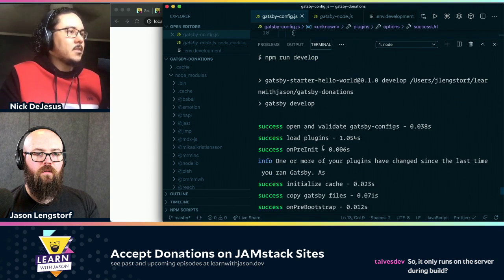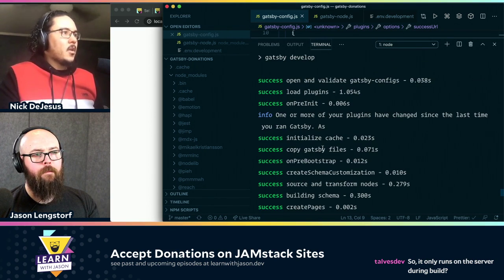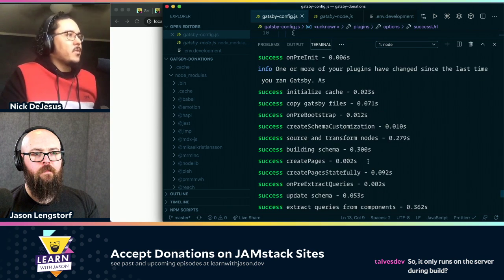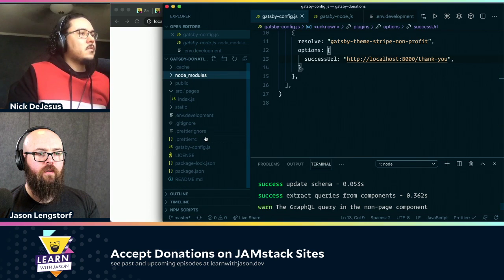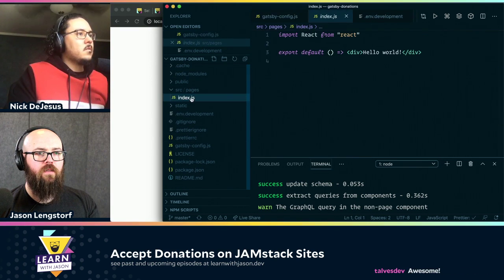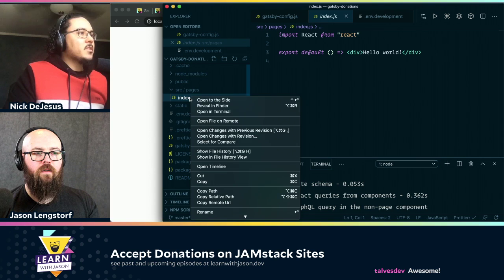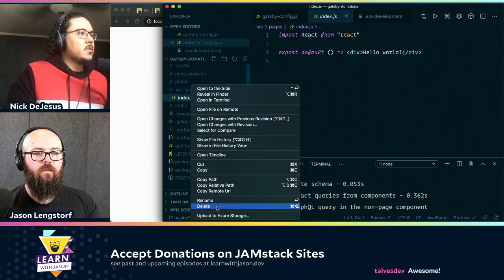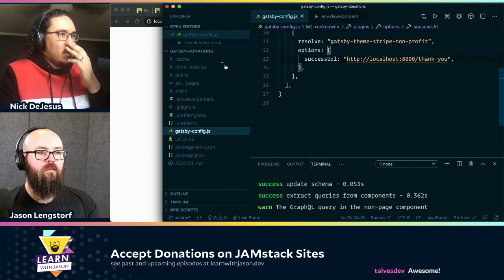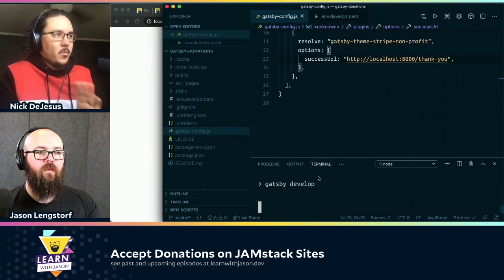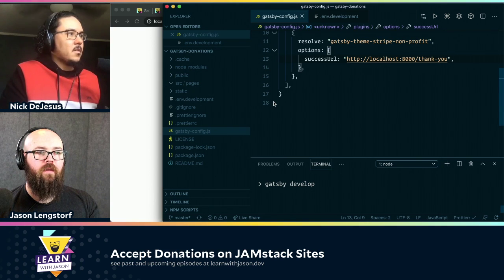Yeah, that's right, Talvs. Can we look at your source directory real quick? Yeah, for sure. Should I delete that? Yeah, if you delete the pages folder and the index inside it, it'll just be the theme itself. We're just doing this to see if I understand. Okay. Yeah.